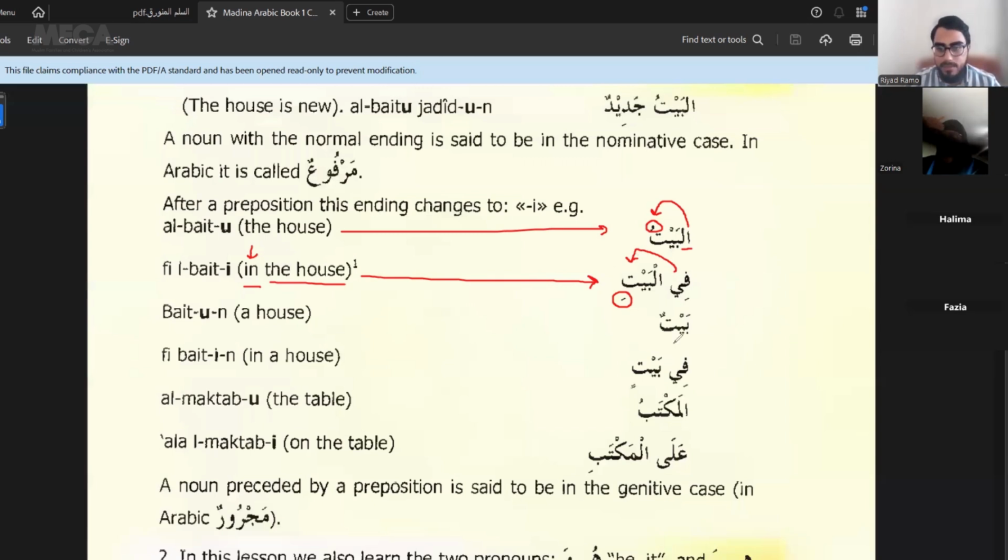There's going to be more examples. A house. I'm not saying the house, I'm saying a house. What is it? Beitun, right? We learned this in the first chapter. Good. Now I want to say in a house. I'm not saying in the house, I'm saying in a house. Any house. In a house.